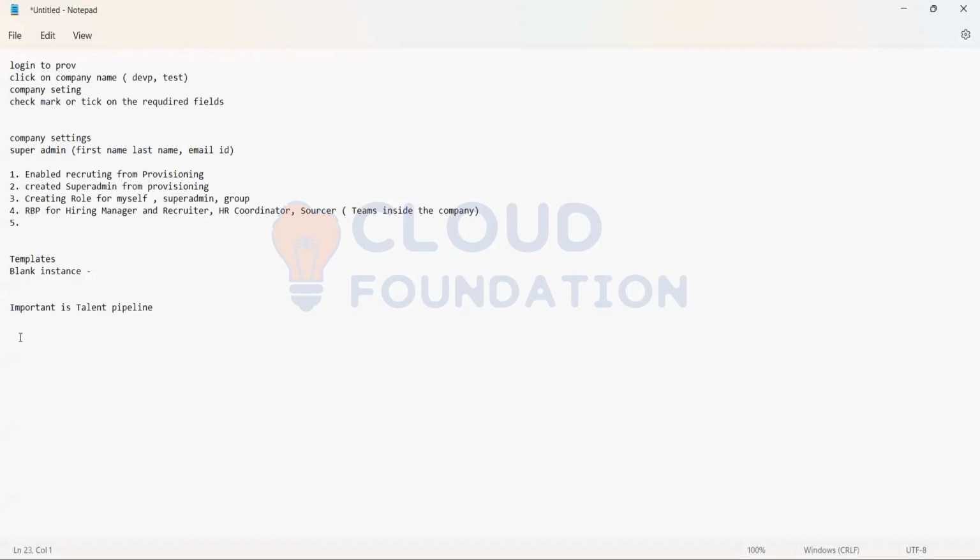Normally in a talent pipeline you don't have any limit on the number of steps to be created. You can create a number of steps, and also you can create n number of talent pipelines. No limit on talent pipelines.